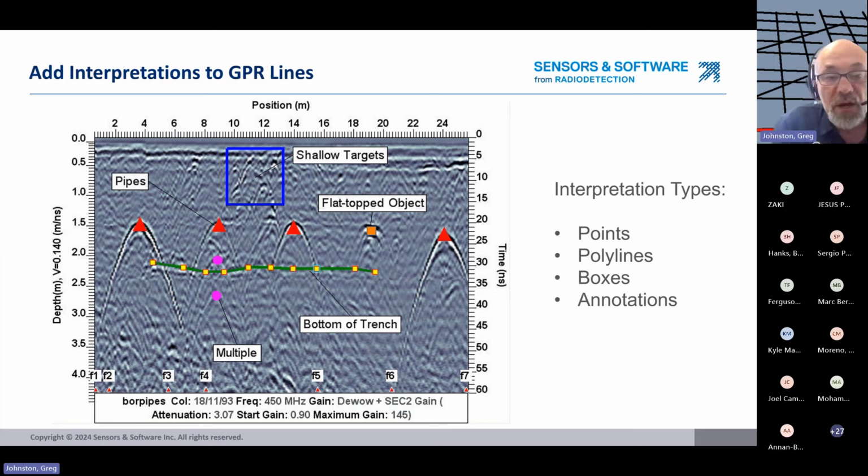But I want to point out that we're not just creating pretty pictures here. Every object that we mark, either with a polyline or a point, has a position. It has an XYZ position. It has latitude and longitude if we were collecting with GPS, so that we can actually place these objects in a world coordinate system. And by adding interpretation to the data, you are saving that position so that we can extract it and use it later on.